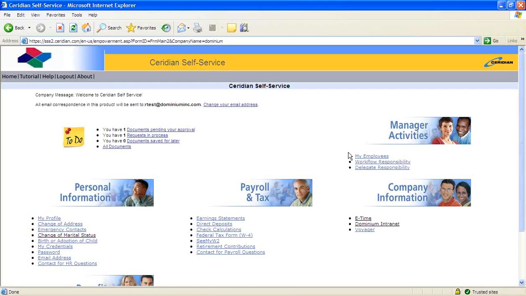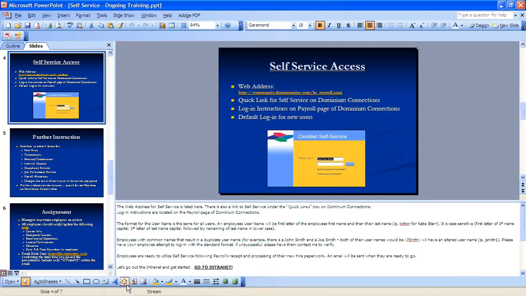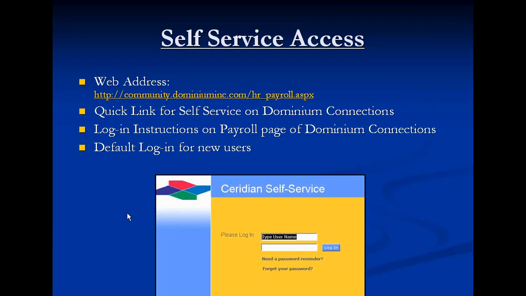So again, if you're going to be away, you definitely want to assign people to both of these two so that your employees' requests are promptly responded to. So that is the gist of self-service. I have a few more slides under the PowerPoint that I want to show you.